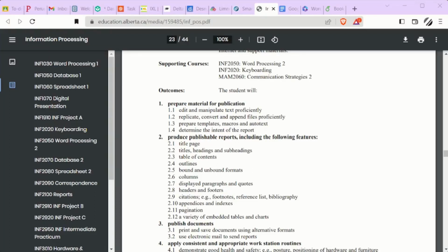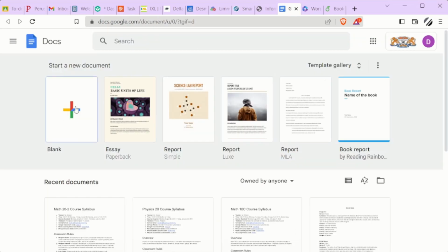Welcome to Information Processing 2100, Topic 2.1, Producing a Title Page. Now that title page is going to vary from software package to software package.